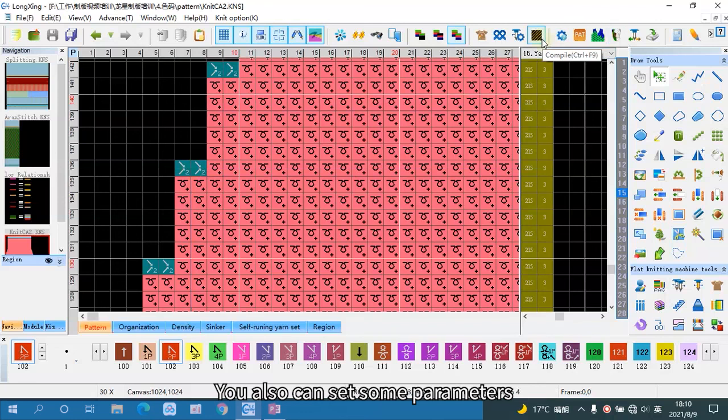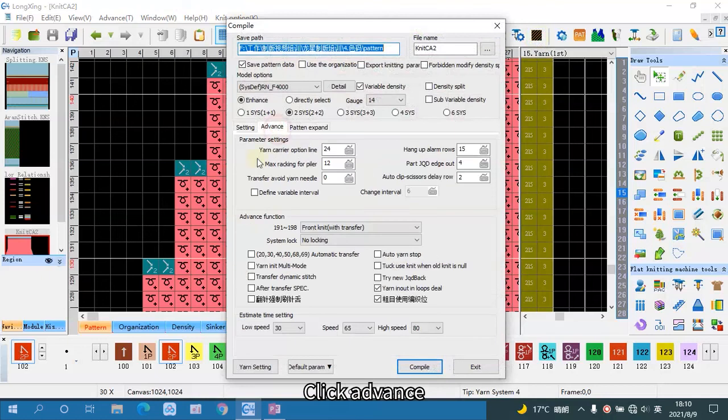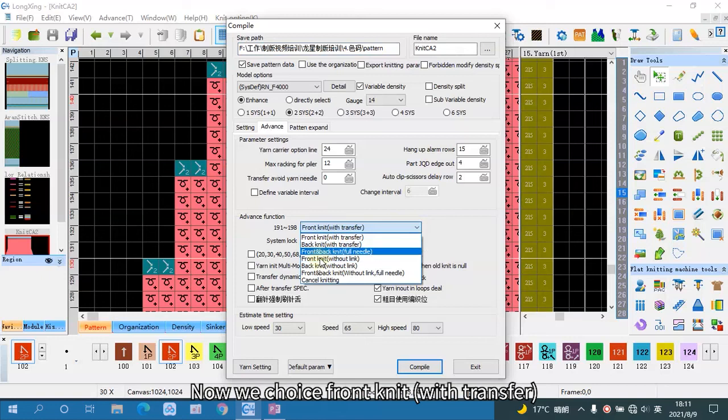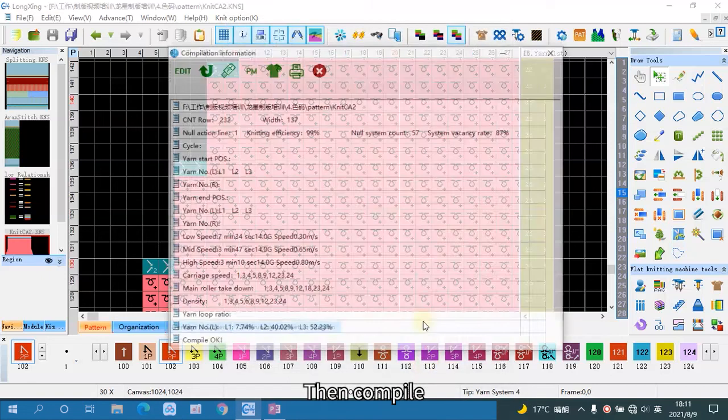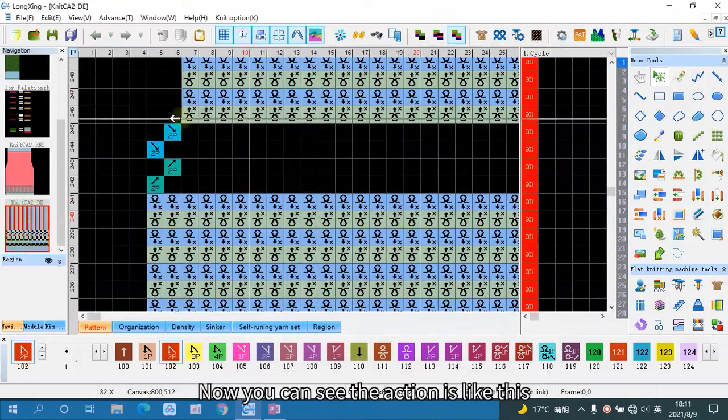We also can set some parameters. We click Compile, click Advanced. In there, now we can set. Click. Now you can see there are front knit with transfer, back knit with transfer, and so on. Now we choose front knit with transfer, then compile. Now you can see the action is like this.